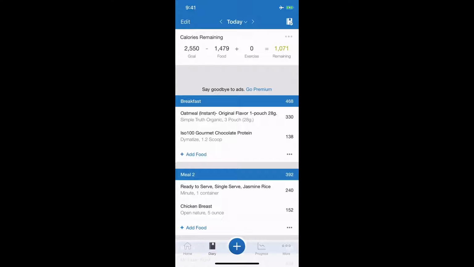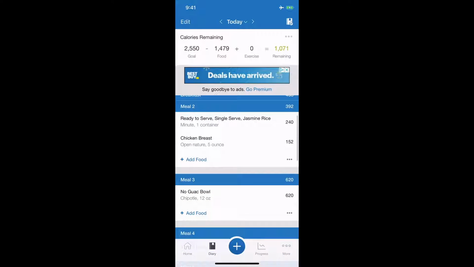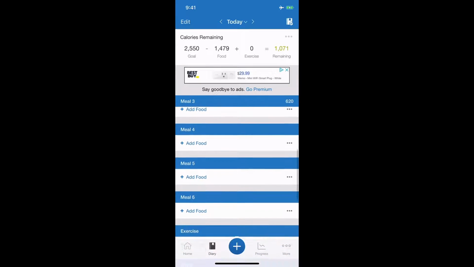Now let's talk about how to read or interpret some of the numbers. So now that you've inputted maybe a few meals, you may have inputted all your meals, you may have only inputted a few, doesn't matter. What you're going to do is scroll down. See, I've got only a couple meals here.